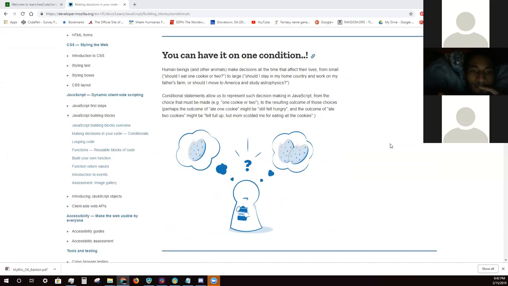You can have it on one condition. Humans and other animals make decisions all the time that affect their lives, from small, should I eat a cookie or two, to large, should I stay in my home country and work on my father's farm, or should I move to America and study astrophysics?